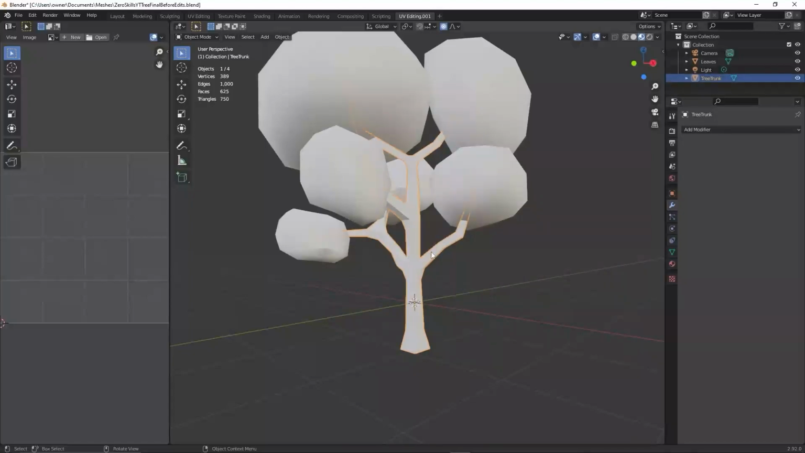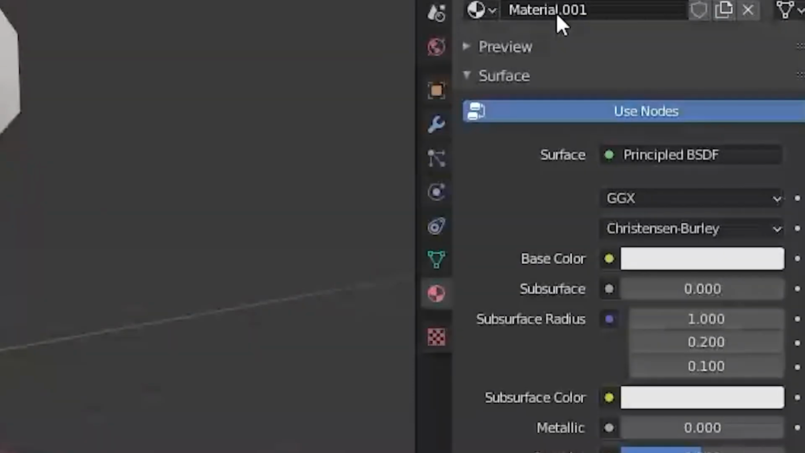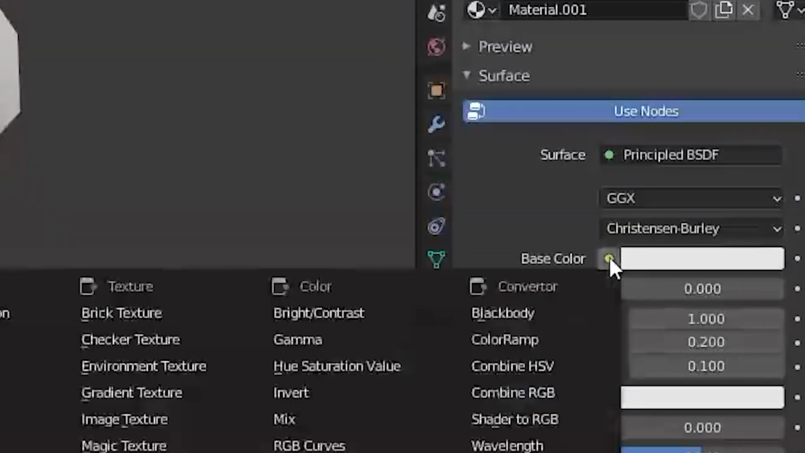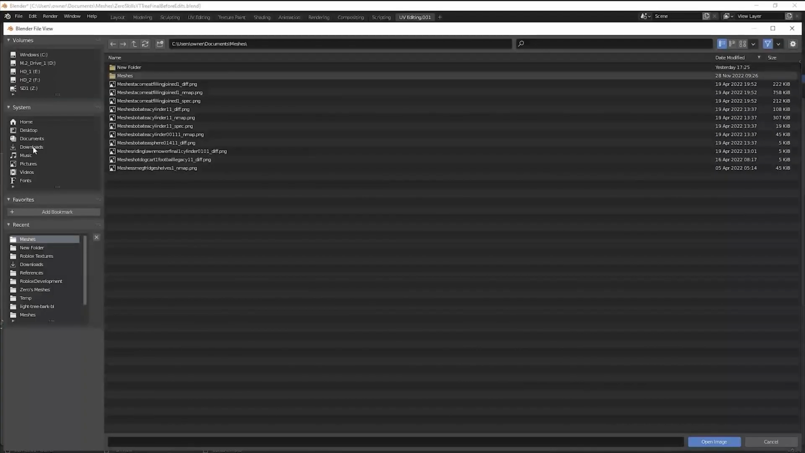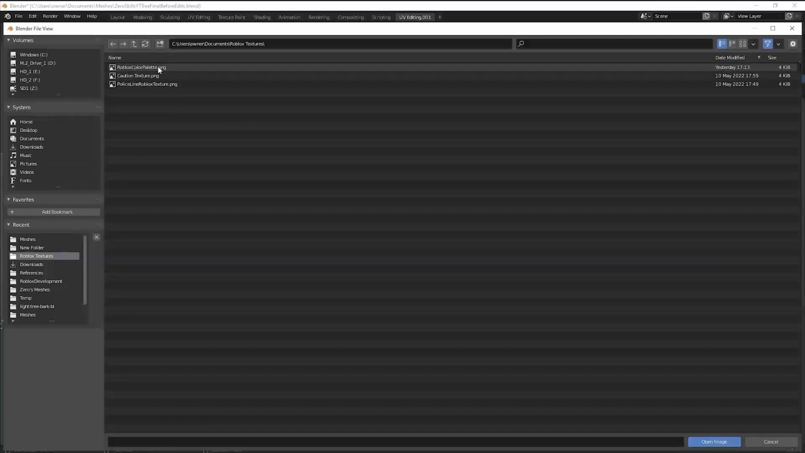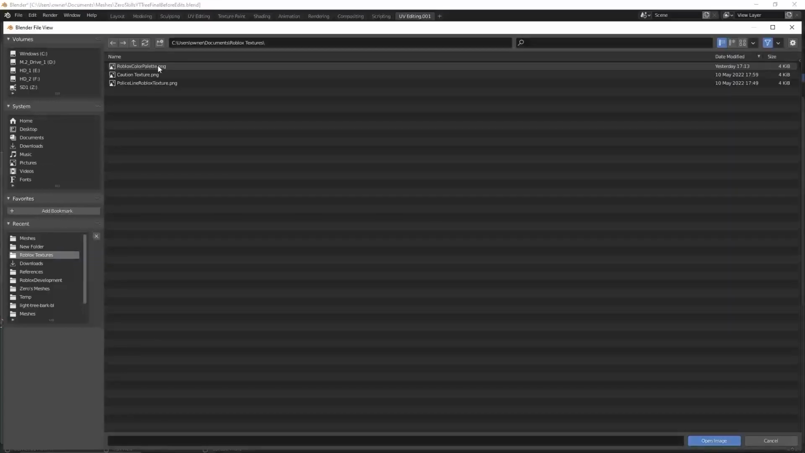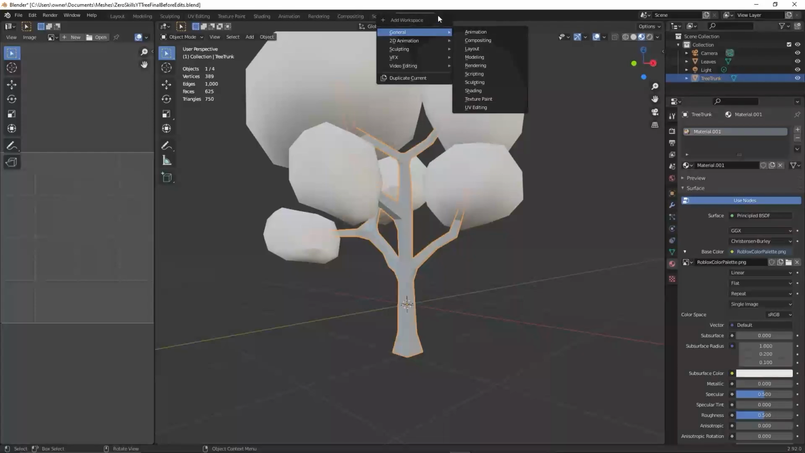If we select the tree trunk, come over to the material properties tab, hit new, come to base color and click the little dot there, select image texture and then open, and we will navigate to the folder where we have previously downloaded the Roblox color palette. A link is in the description. Double click that. Now come to the UV editing tab. If you don't have a UV editing tab, you can click plus, general, UV editing.